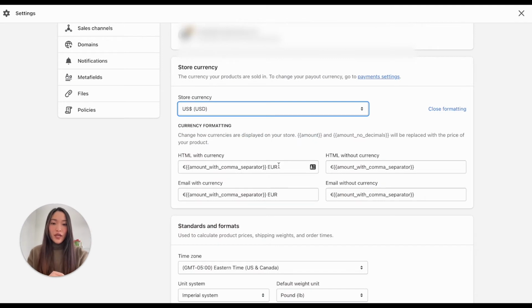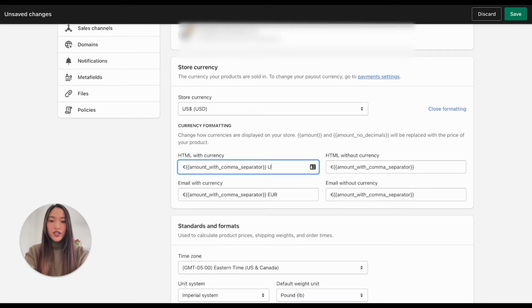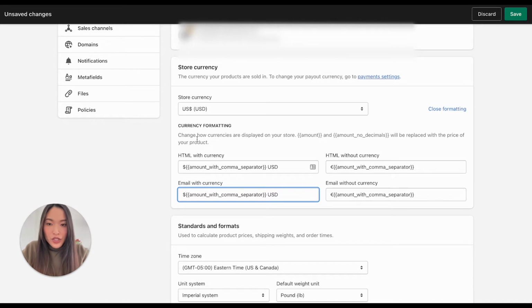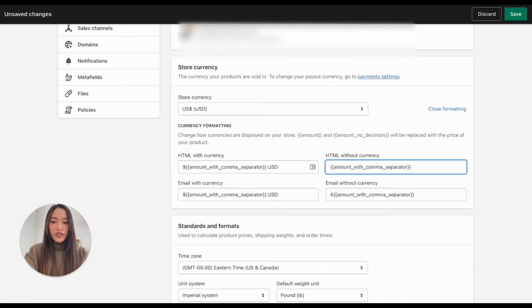So we need to go into this right here and make sure that we change these to USD, and not only there, but change these to dollar symbols. And you see how it says change how currencies are displayed on your store. This means what it looks like on the actual checkout cart. So once these are changed, you also have to change these ones right here.